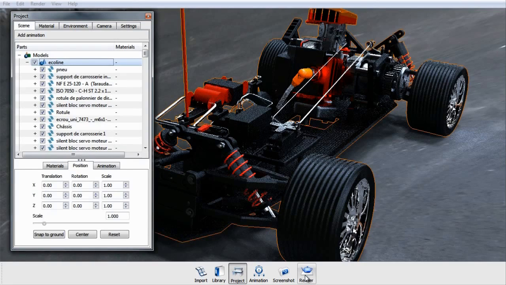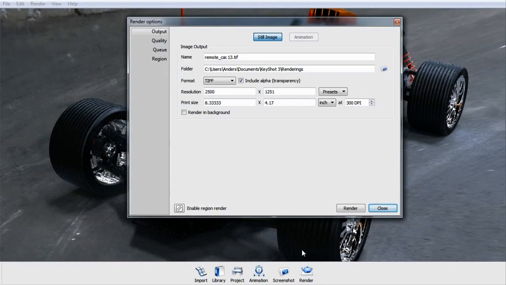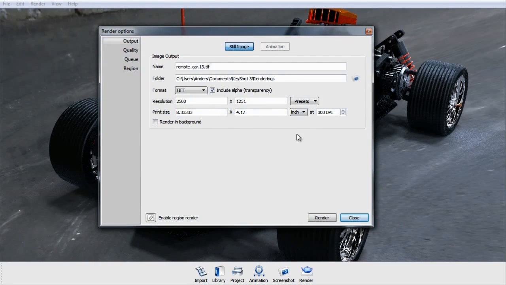Let's go ahead and talk about the render menu. When you are ready to render out your image, you can go ahead and click on the render button. The first item in the list is output. Here you can choose to do still image or animation. The animation output will be covered in the animation section of tutorials.